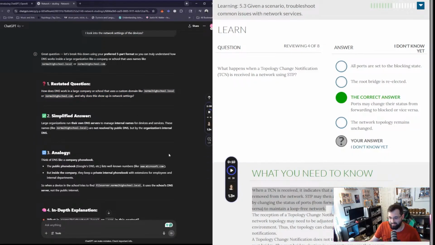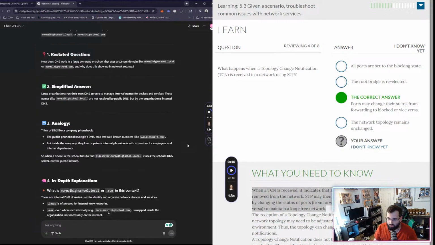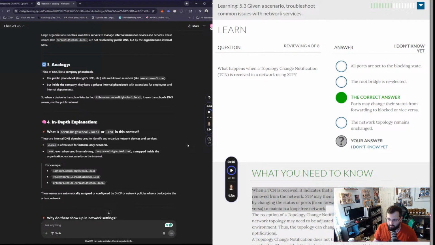Okay. Large organizations run their own DNS servers to manage internal names for devices and services. These names, like normalhighschool.local, are not resolved by public DNS, but by the organization's internal DNS. Okay, so that's my conclusion I just came up with. Analogy. Think of DNS like a company phone book. The public phone book, Google's DNS, etc., lists well-known numbers like www.microsoft.com. But inside the company, they keep a private internal phone book with extensions for employees and internal departments. So when a device in the school tries to find fileserver.normalhighschool.local, it uses the school's DNS server, not the public internet.